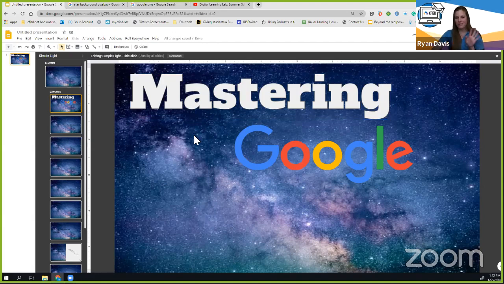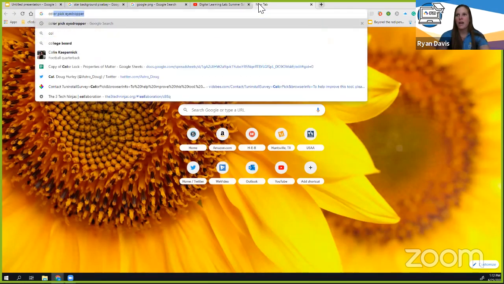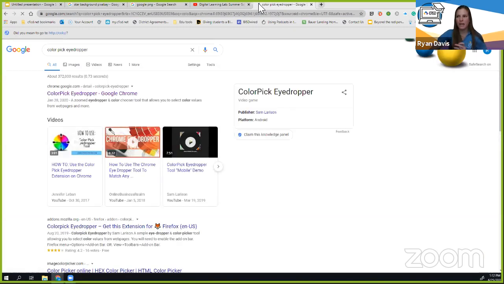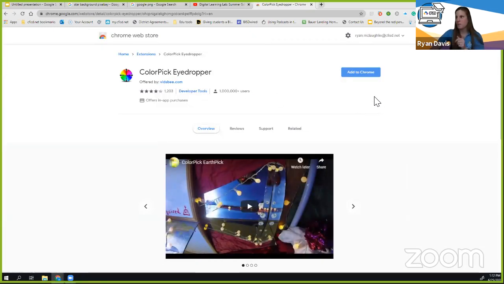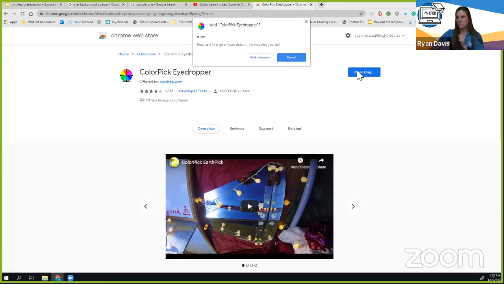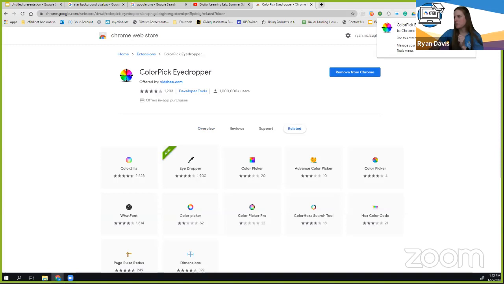Now, here's the really cool thing that I like to do. I really want to match this blue in the Google logo that I have. There's a really cool way that I can do that, and I have to add an extension. So let me show you how I add this extension. I'm going to open up a new tab and type in color pick eyedropper. Color pick is one word, eyedropper is one word. And here it is in my Chrome web store. I'm going to click add to Chrome, add extension. And then once it comes up, it pops up here.